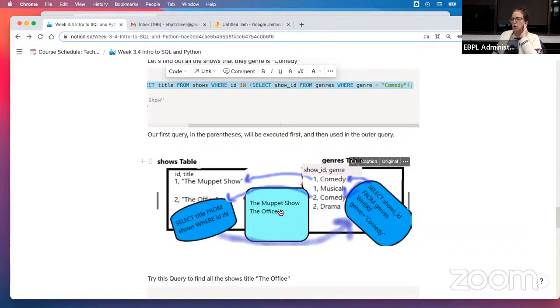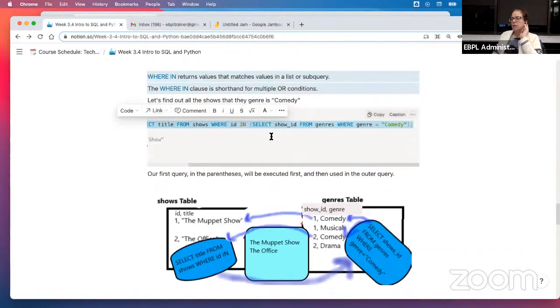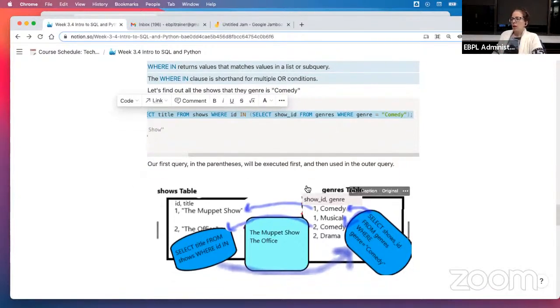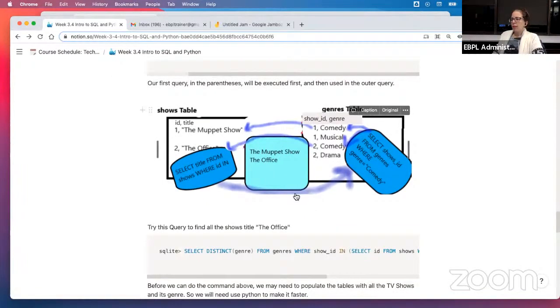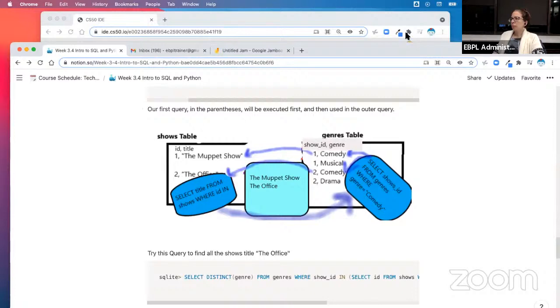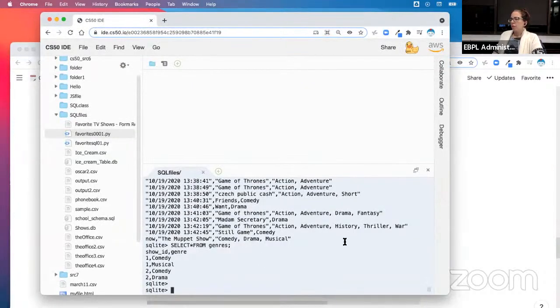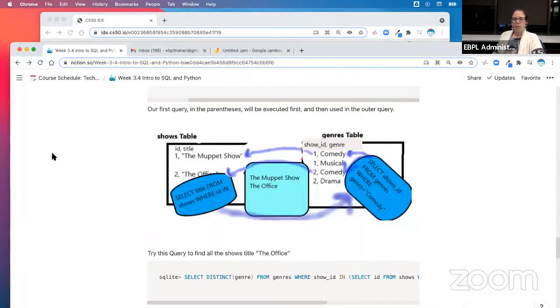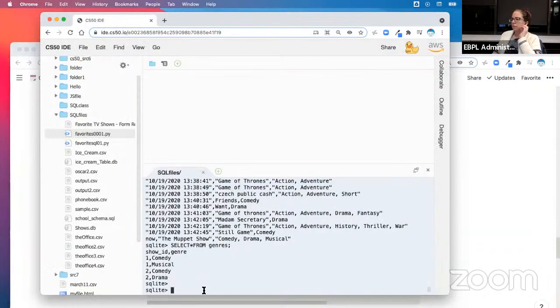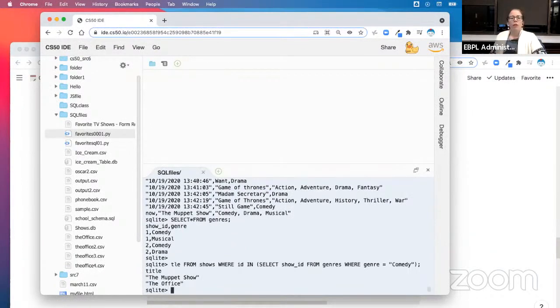Okay, so and everything in the parentheses is executed first. So this part in the parentheses is going to execute first. So do that and see what you get. And I'm going to do it too. Did I copy it? So did everybody get the answer? Everybody good?